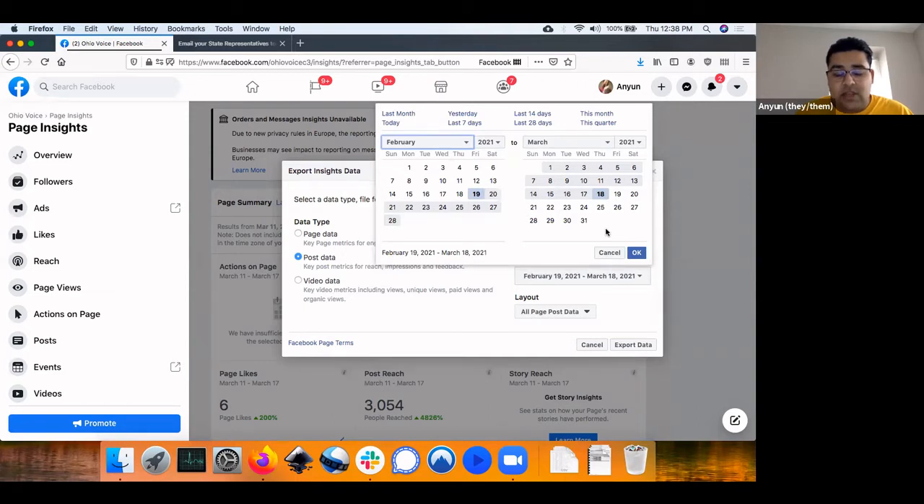Let me rephrase that. You can download data in 180-day increments. So you can download data across the entire lifetime of your page, but you're going to have to download it in 180-day increments, which can get a little tedious. So I don't do it that way. I did it once when I started, and now I just download week by week, and then I add it on to a Google Sheet.